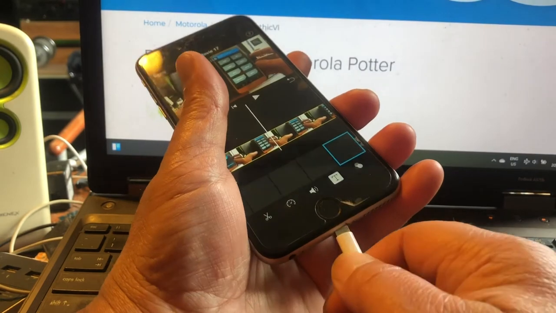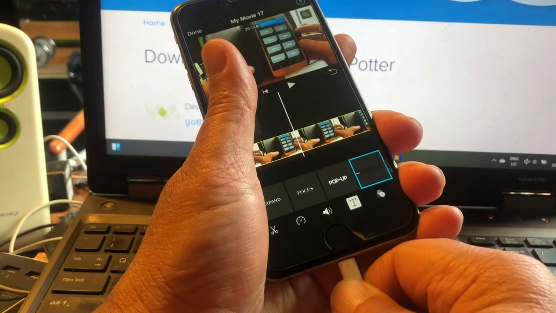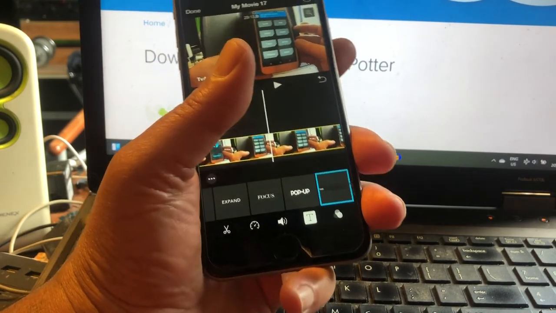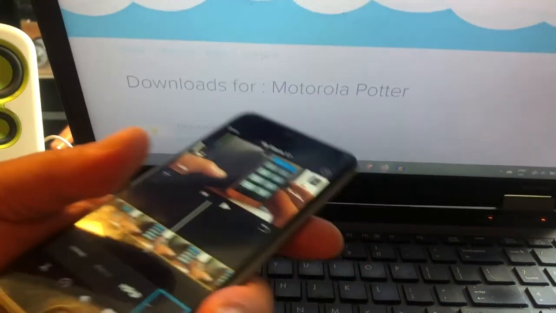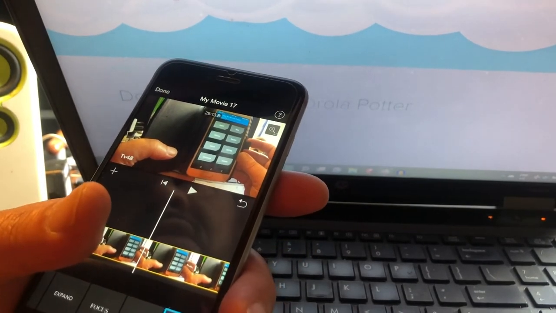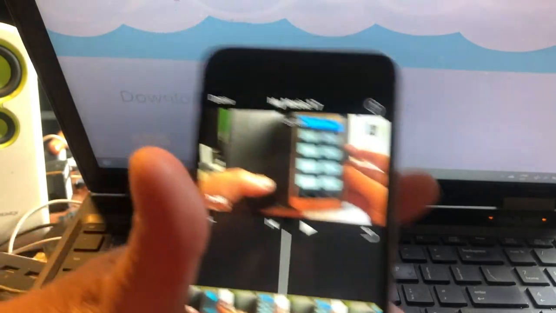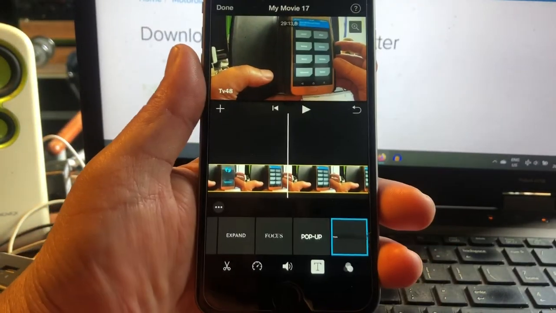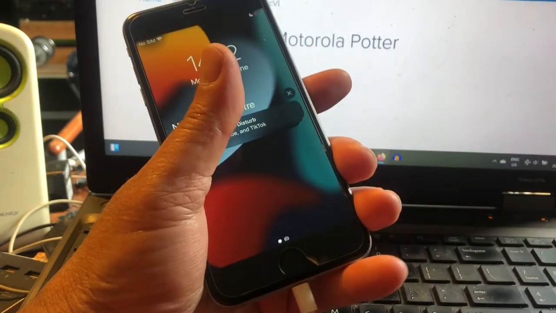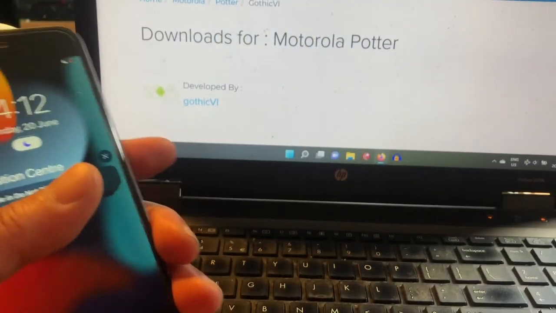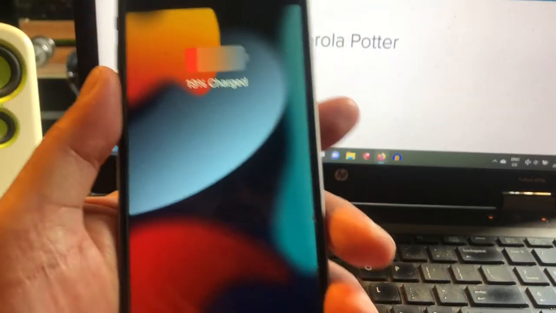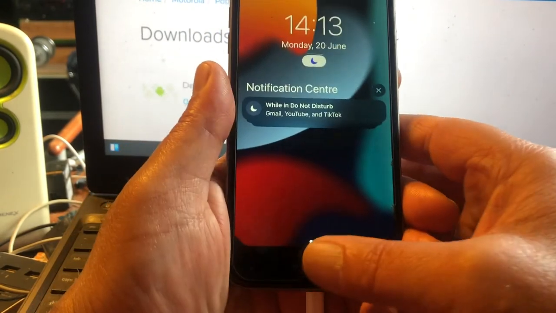Let me see if this one is charging. Where is this cable going to? Oh, this one is not charging. Where is the cable? Now it should charge. Not charging. Oh, because the thing is off, no man. So yeah, baby. All right.